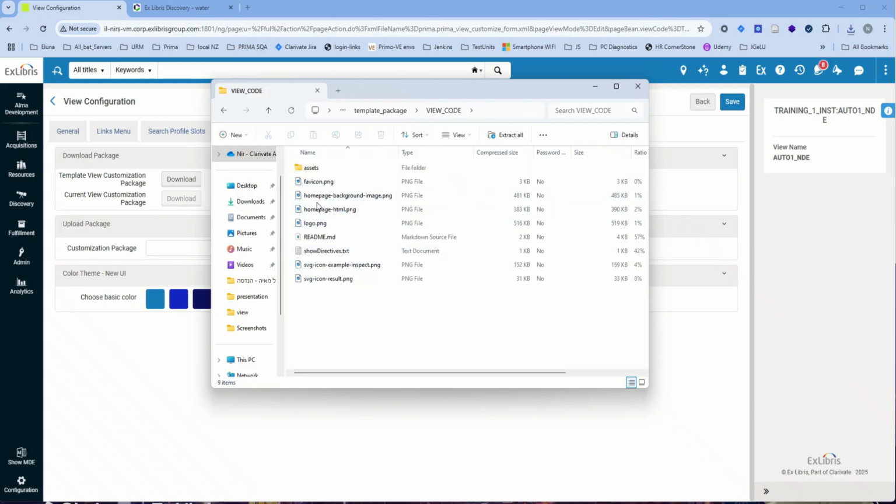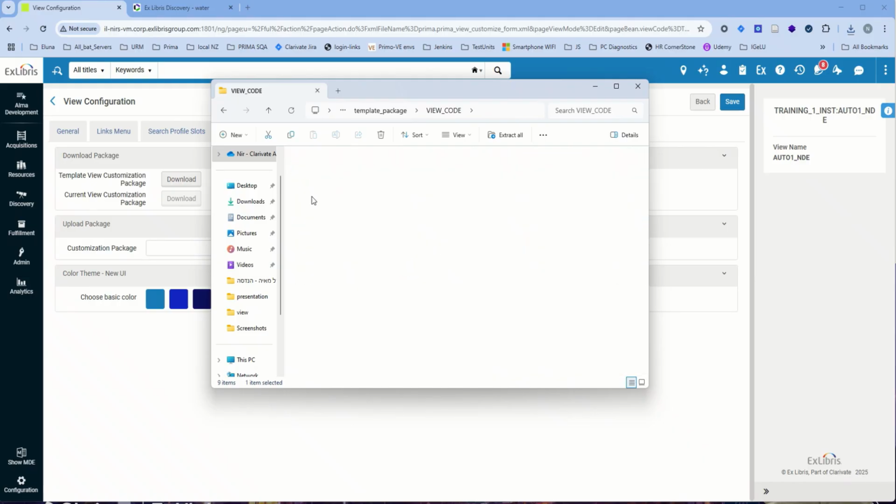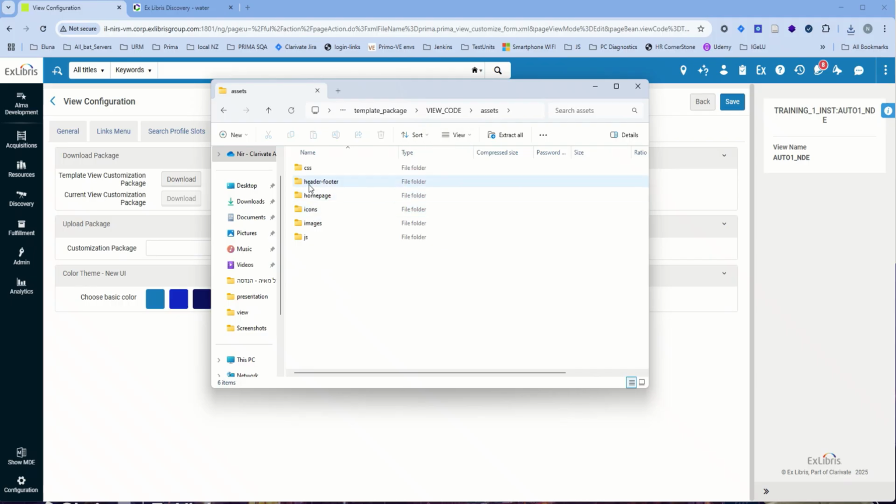This is a very flat folder structure. We have here the README file with an explanation for almost every element in the customization package. For instance, under assets, header, footer, you can put the header or footer HTML.